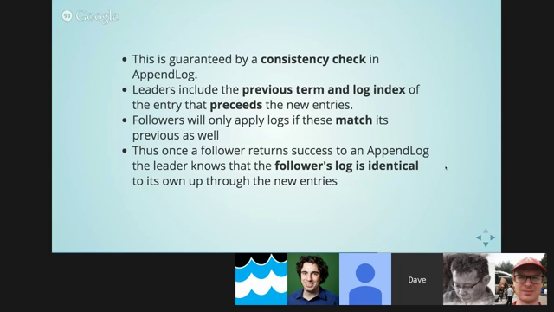Does it send the entire previous chain, or is it just a caching? It just sends a number. The previous term is just an integer, and the previous entry is just the log index. So it literally just sends 2 items. Okay, so it doesn't need to send any of the previous data. It just needs to say this is the last thing that happened, right?